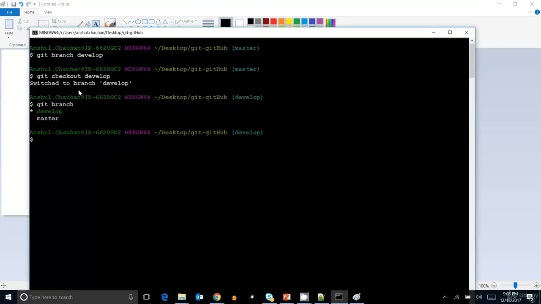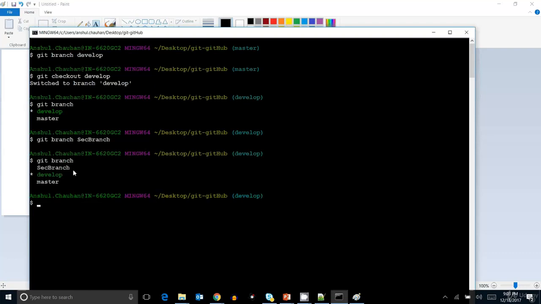Okay, right now I don't have an example with multiple branches, but in this example, in our project, we have two branches, develop and master. We can create one more branch like this: git branch second branch. The branch is created, but I have not checked out or switched to the new branch. If I run git branch, it will show three branches, master, develop and second branch, and you can see I am currently pointing to the develop branch.